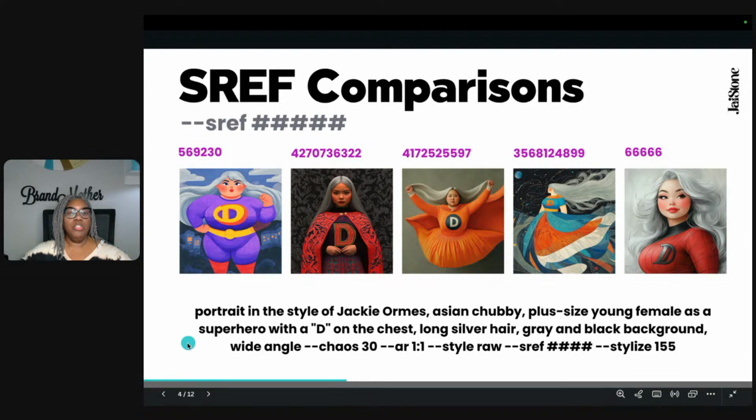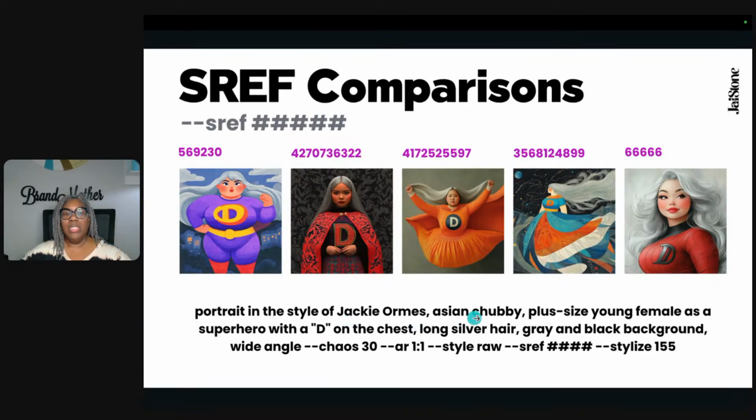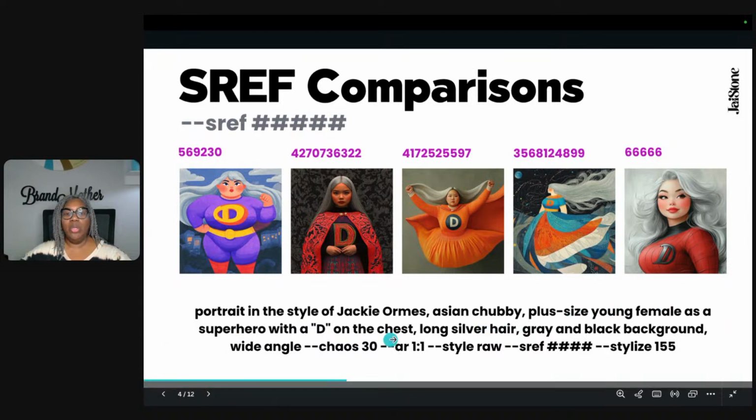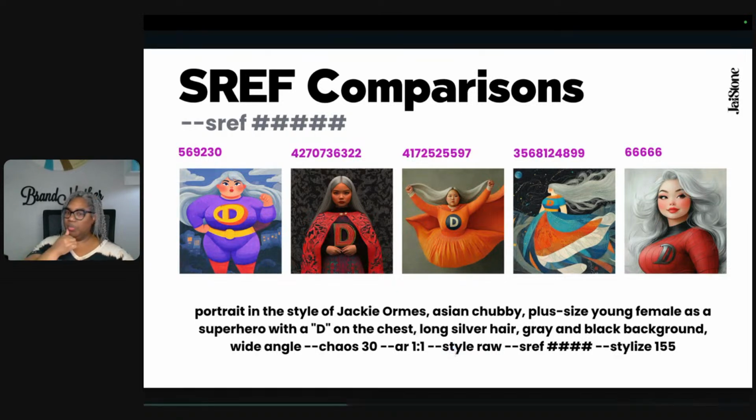Okay, so here's the base prompt. A portrait in the style of Jackie Ormez. It's an Asian, chubby, plus-size young female as a superhero with a D on her chest, long silver hair, gray and black background, wide angle. I did a chaos of 30. I did the 1-to-1 ratio. I did style raw because I wanted to pay attention to the SREF code.